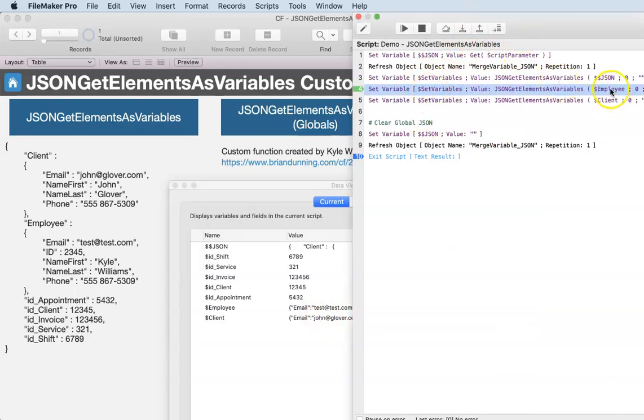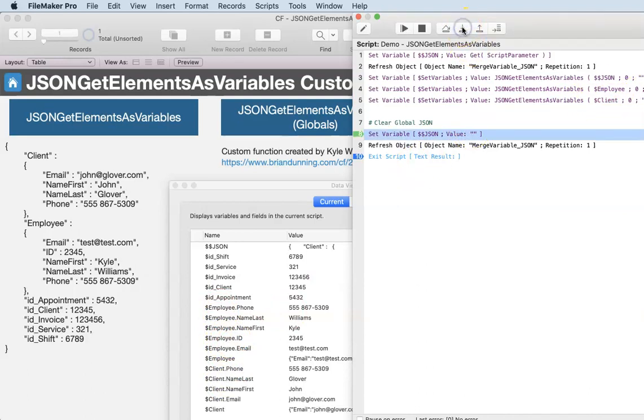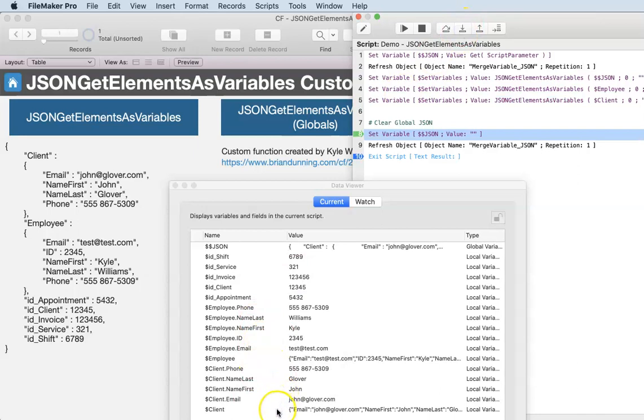So this next one, we have the employee variable that we just created, and we want local variables, and then we want the prefix of employee. So just like that, we have all of our employee variables. And then again with the client, go ahead and create all the client variables, and there we go. We have all the variables we need, and we can continue our script. So really quick, convenient way to parse out all of your JSON in just a couple lines. I absolutely love this method of creating the variables.